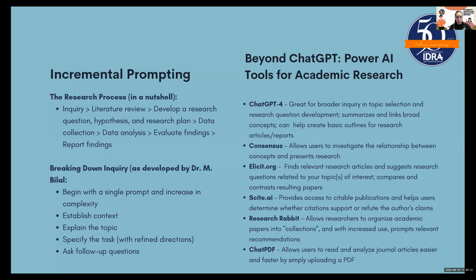Elicit.org, I think, does a better job in terms of comparing and contrasting the resulting papers, and can even suggest research questions related to the topic of interest. So again, if your students are in the stage of inquiry, this might be helpful when they're trying to develop a literature review or come up with more refined questions for their project.